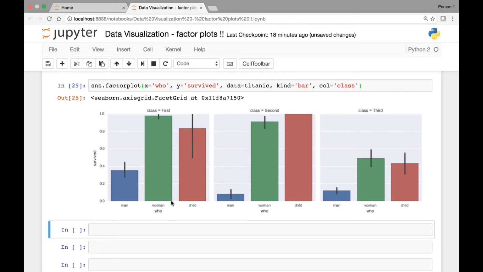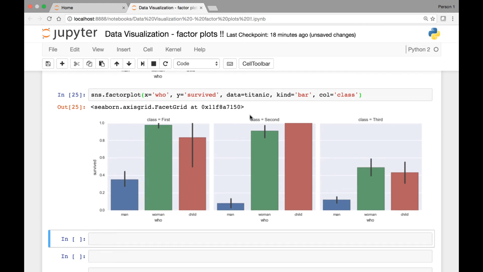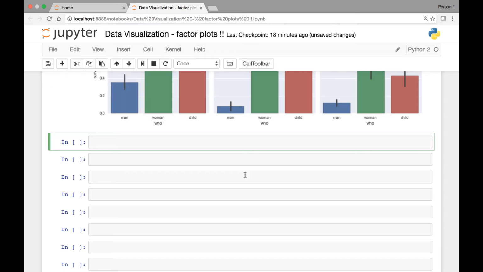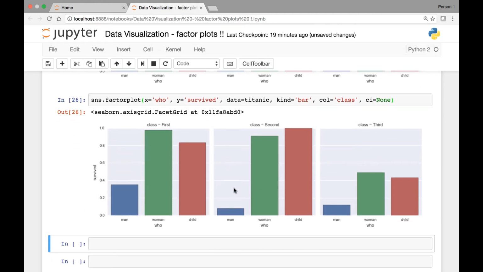On the x-axis we have who. On the y-axis we have survived. Data is coming from the titanic dataset, and we have kind bar, column is class, and these are the confidence interval values, the sticks. We can remove those by passing another attribute known as ci, the confidence interval, and we can set the value to be None. That way the ticks won't appear anymore. Great. Now we don't have any ticks.